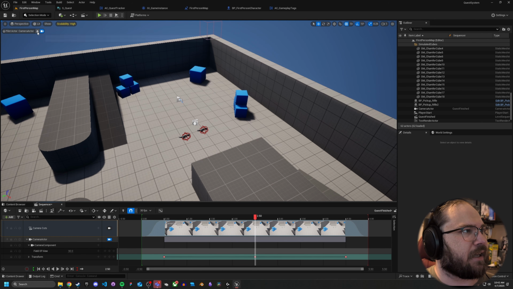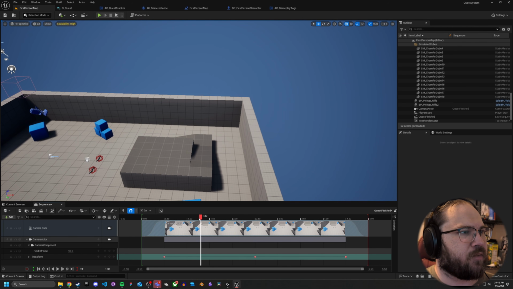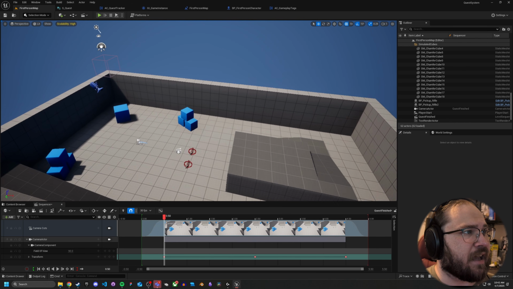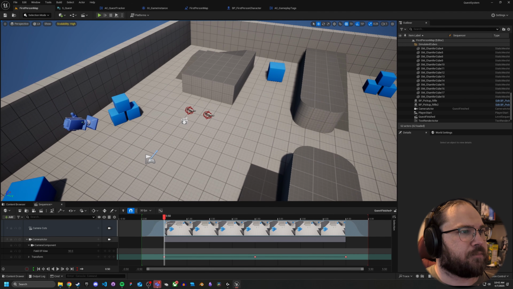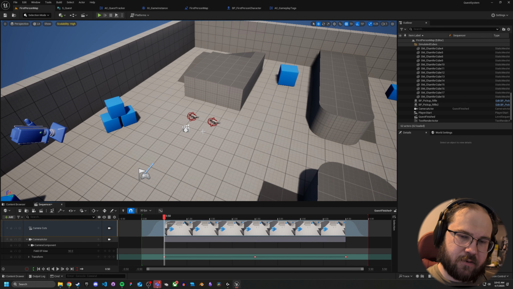Now we're going to go ahead and eject ourselves from that camera. As you can see, there's the camera, and if we move this, you should see it move around. Perfect. That is our level sequence. Pretty straightforward, pretty simple. Now what we're going to want to do is to actually trigger this, right?